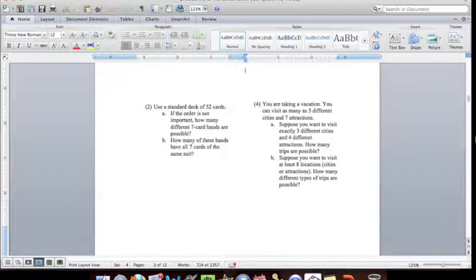The next example is the same type of thing, but it's dealing with a 7-card hand. So if the order is not important, then we're working with a combination. How many different 7-card hands are possible? We do 52C7. This time we're choosing 7 from the deck of 52. So the first number is always how many you're choosing from, and the second number is always how many you're choosing. Okay, your first number needs to be bigger than the second number, or at least the same size. If you do like 7C52, you'll get 0. Okay, the first number has to be the bigger number.